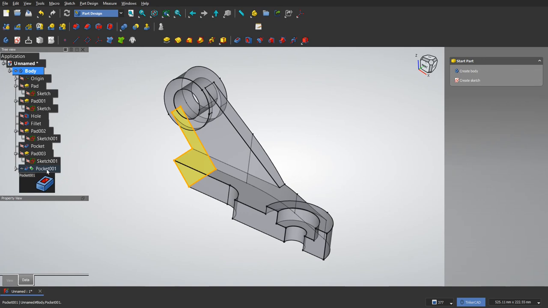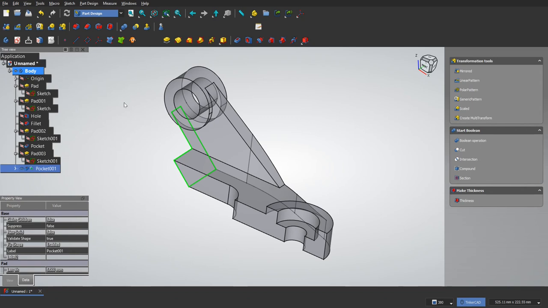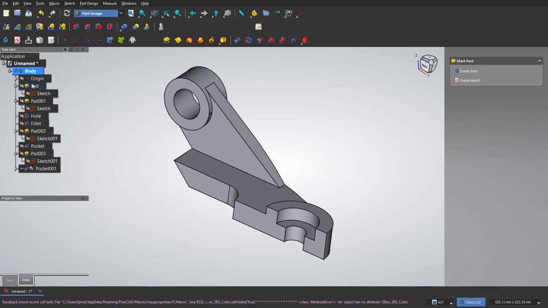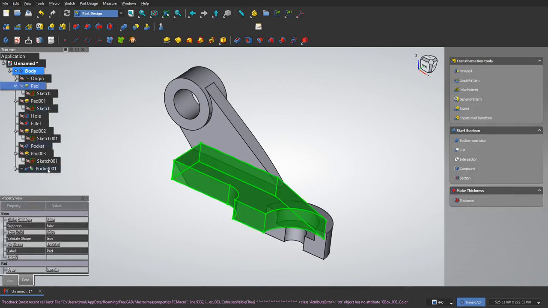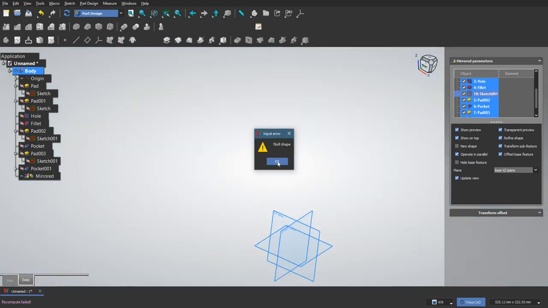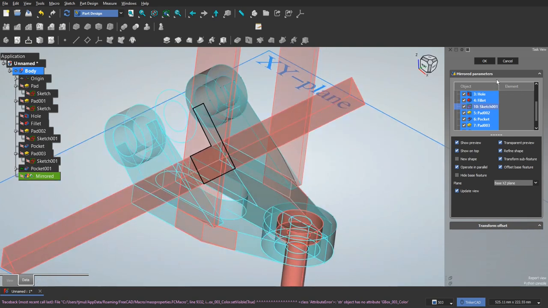So probably the easiest way of doing this, right click on any of your pads or pockets, select solid features right here, and that will automatically pick these pads and pockets and holes and fillets, but it will not select the sketches. And that's important because if I just went and clicked on the first one and held shift and selected everything, if I tried to mirror that, it's going to throw a fit. There you go. It says null shape. It gives you a preview, but something with the sketches just gets messed up.